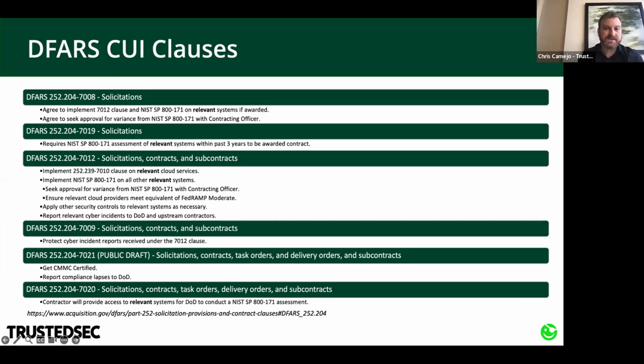So the DoD has a set of regulations that define standard contract clauses and instruct DoD contracting personnel on when to include those clauses in contracts. And these are part of what's called the Defense Federal Acquisition Regulation Supplement, or DFARS. I'm showing a summary of the DFARS contract clauses related to CUI. So the first two at the top here, 7008 and 7019, only show up in solicitations, RFPs, and are basically warning the contractor that they will need to implement all the other clauses here that show up in those contracts.